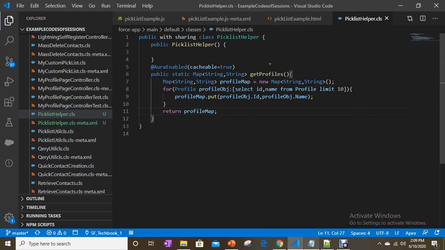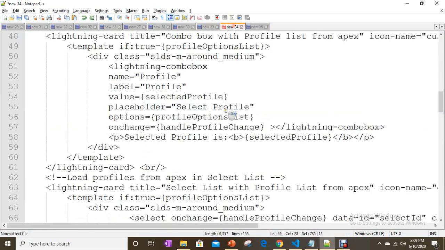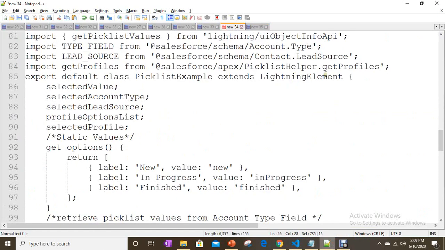Now to access or invoke this method in web components, we have to import this method. Simply, you know how to import from the Apex module, right? So get profiles.